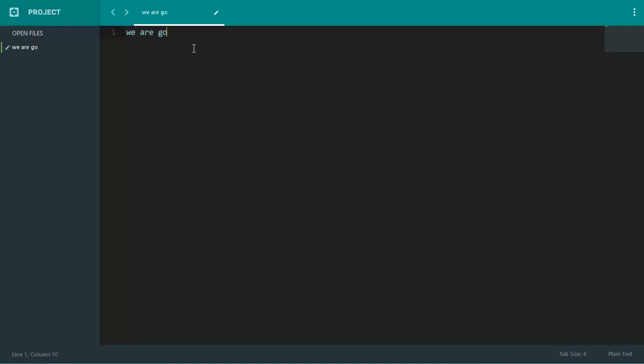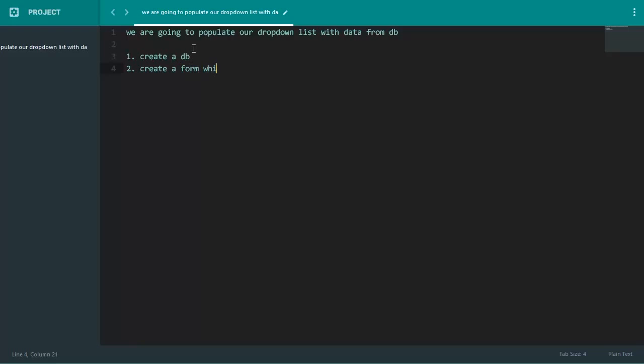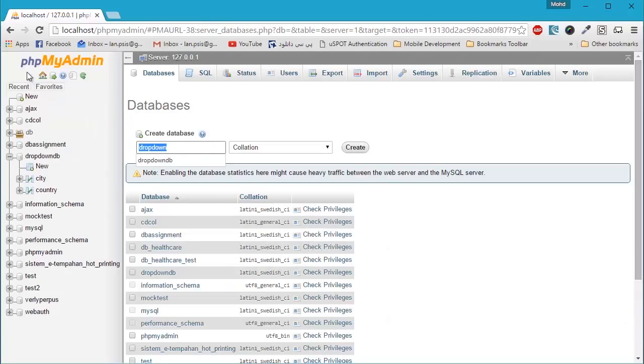So we are going to populate our drop-down list with data from our database. The first thing we are going to do is create a database, and secondly we will create a form which contains two drop-down lists, and third we will connect them together. Okay, so let's create a database.